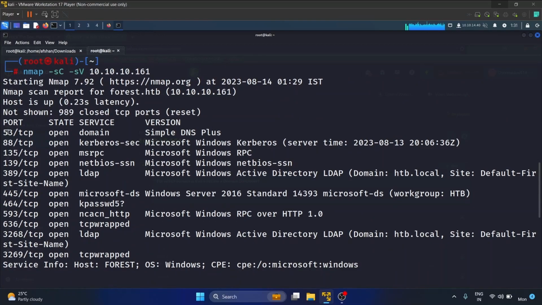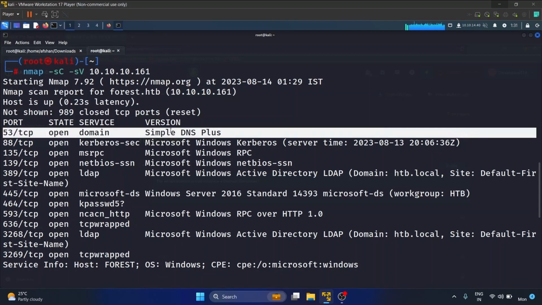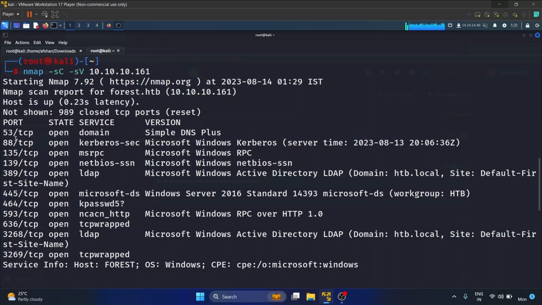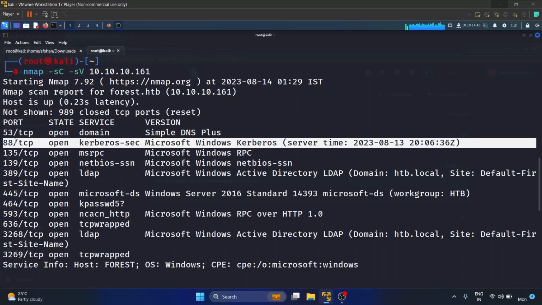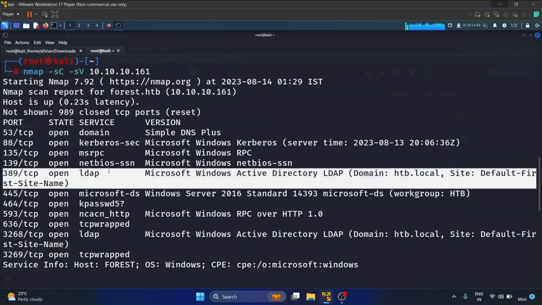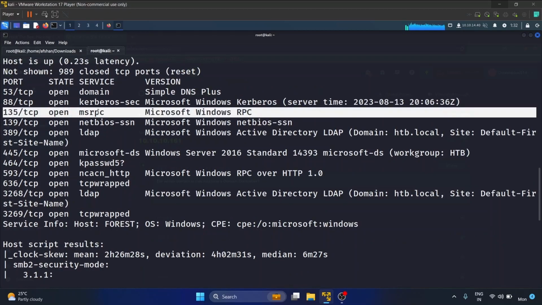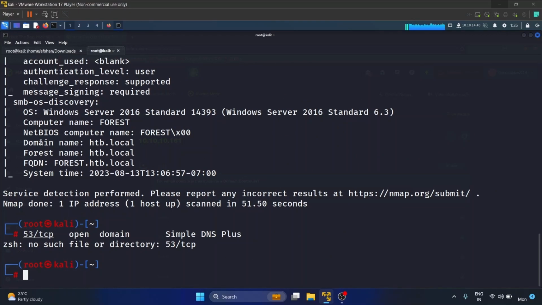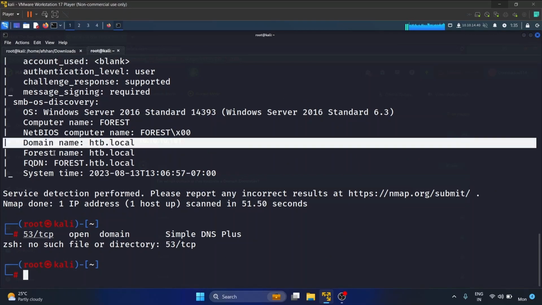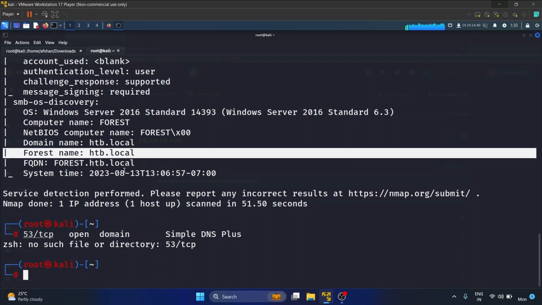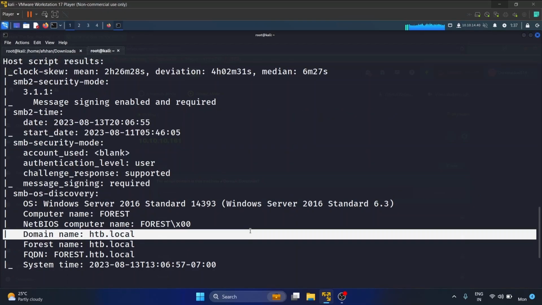Let's see the ports. Okay, so port 53, the DNS is running. We also have port 88, Microsoft Windows Kerberos is running. 389, we have LDAP, Microsoft Windows Active Directory. Windows RPC is also running. Great. So domain name is htb.local and the forest name is htb.local. As we can see, the machine seems to be a domain controller for htb.local.